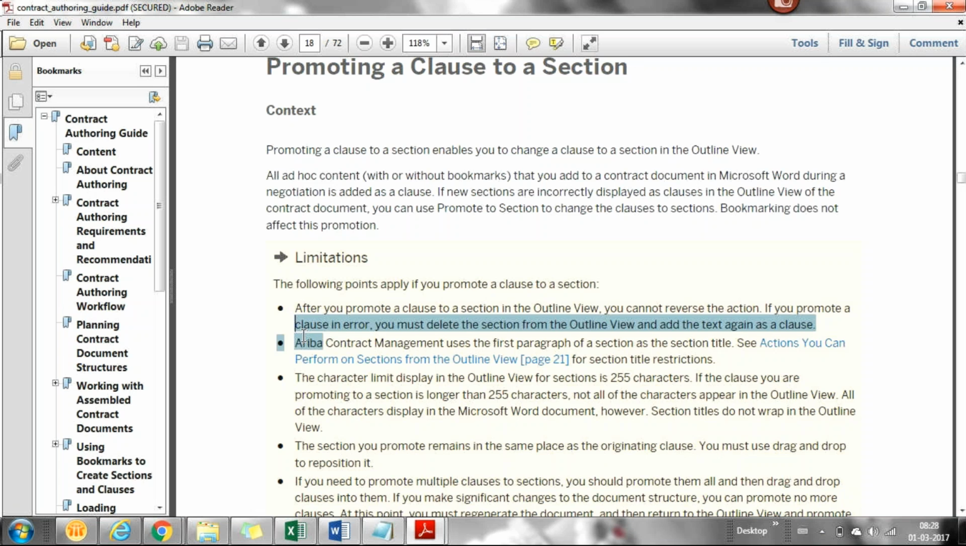Let's assume that we want to create new clauses. Let's say we want two clauses: one is a warranty clause, the other one is a disclaimer clause. These two are already available as a Word document. All we need to do is import these two clauses into the folder, create a contract, and in the main agreement bring in these two clauses. That's all.